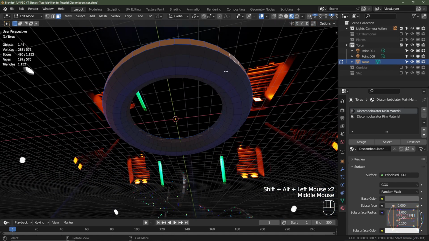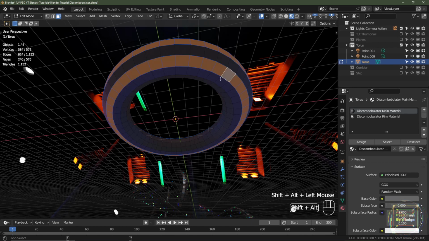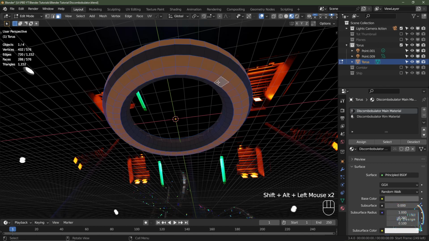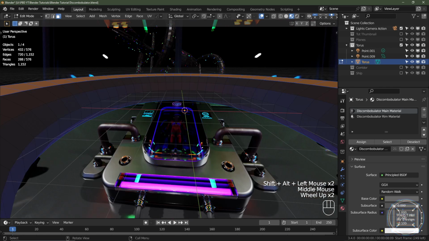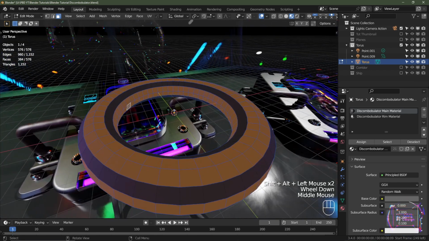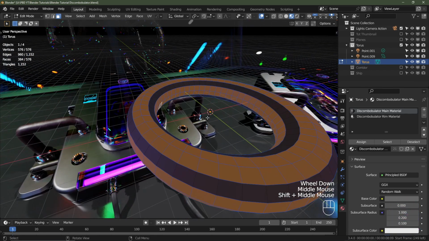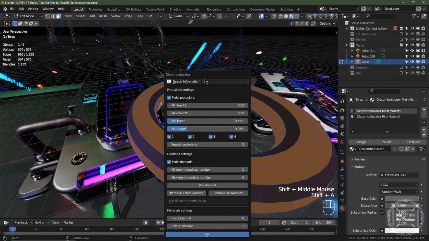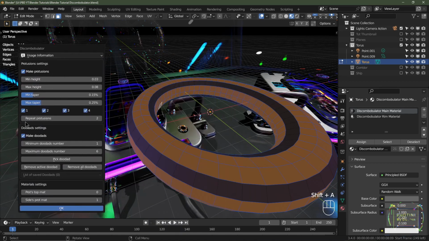This is using shift out and then clicking right click, left click, sorry. You can see my screencast keys are down here. And then I'd add the discombobulator. So again, shift A, discombobulator, drag this over here so I can see what I'm doing. I'll do repeat protrusions down to 1. I'd click OK.